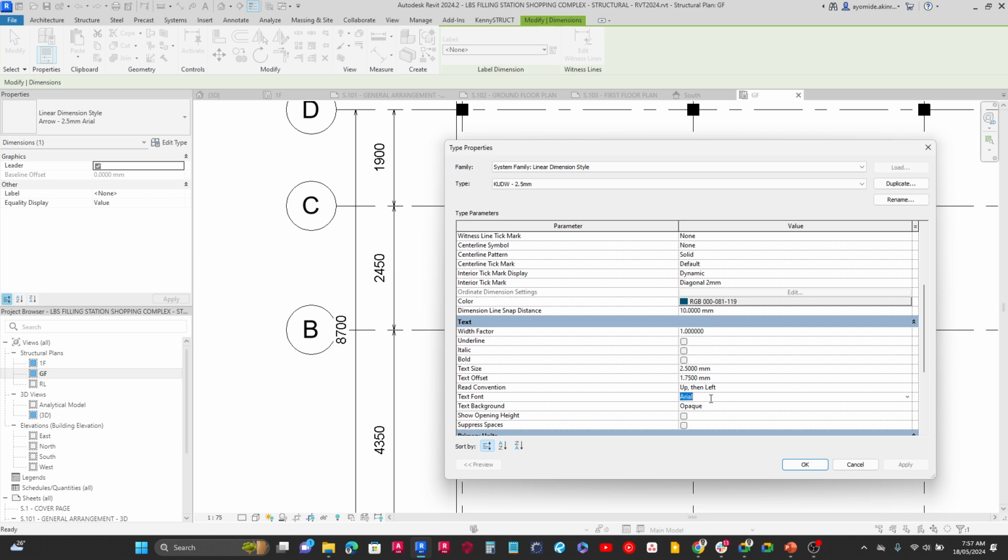Now let's change the text fonts. I'm going to change from Arial to Revit MS. That's the font I'm using right now. You could choose your own font as well, by the way. I'm going to click on apply. Some of the changes are not made until I click OK, so don't worry about that.